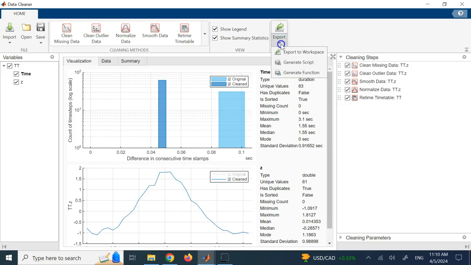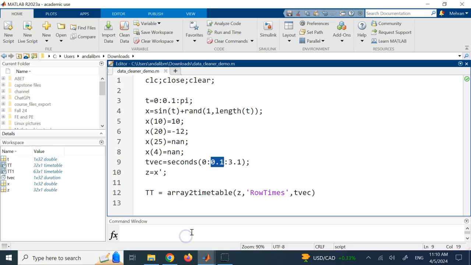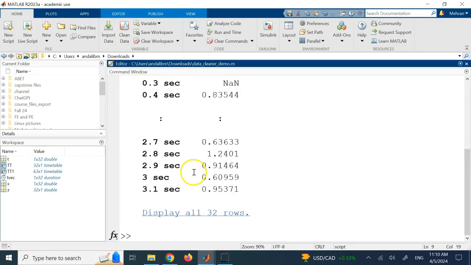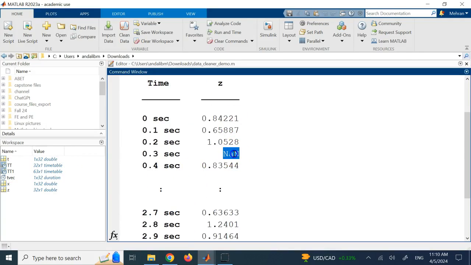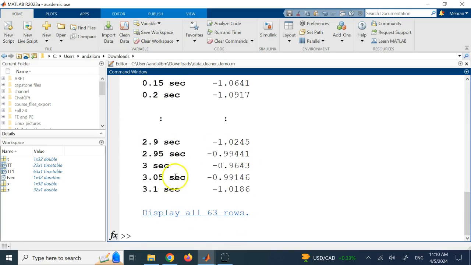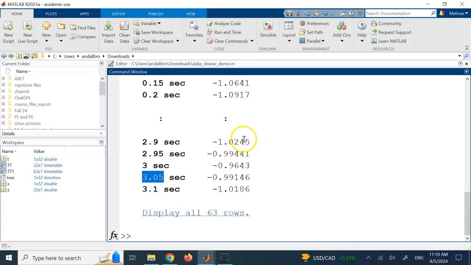And now you can go ahead and export your data to the workspace. So if I export it, it is going to export it as a new table, the timetable TT1. So if I go here, you see I can see TT1. Remember, TT was only 32 values with a lot of noise, with missing data, and with outliers. But now if I look at TT1, first of all, you see the sample rate is 0.05 now, so you have 63 data points, and it is much more beautiful.